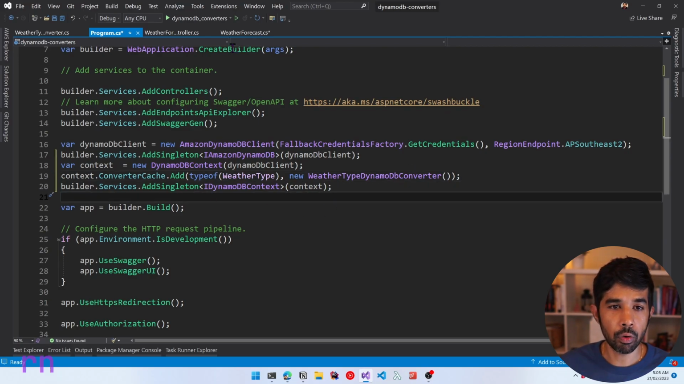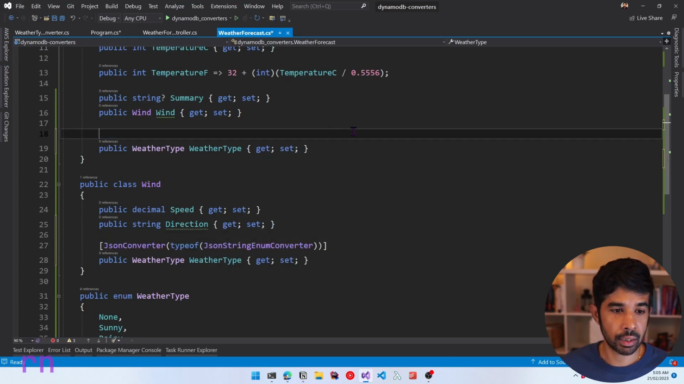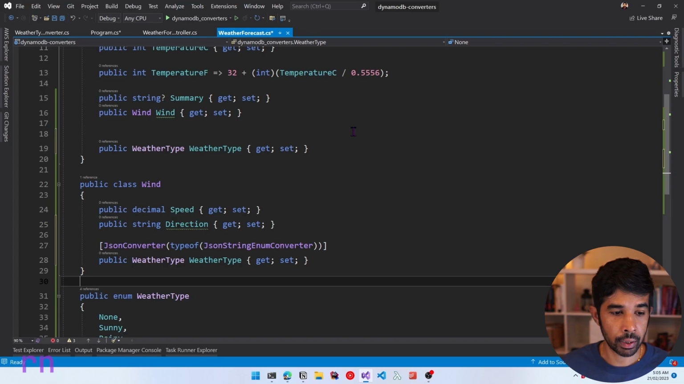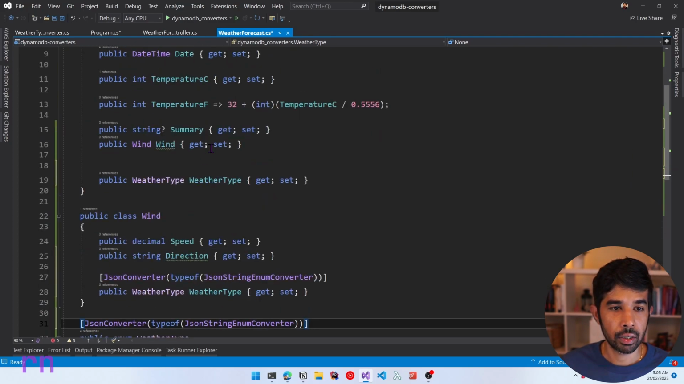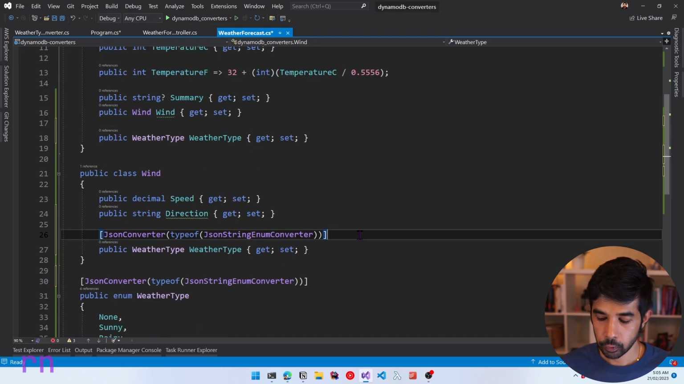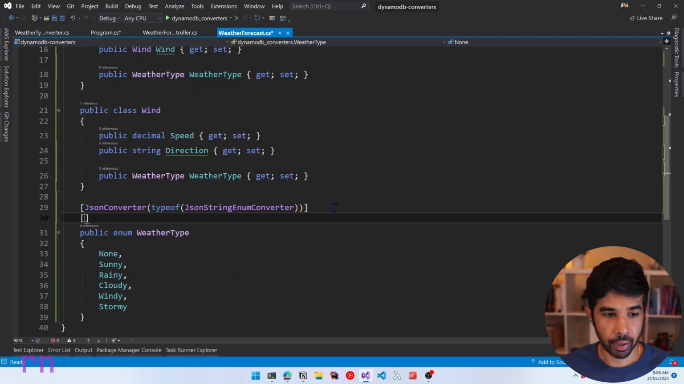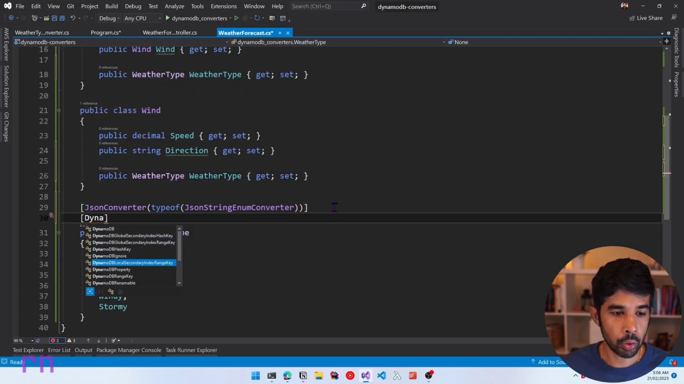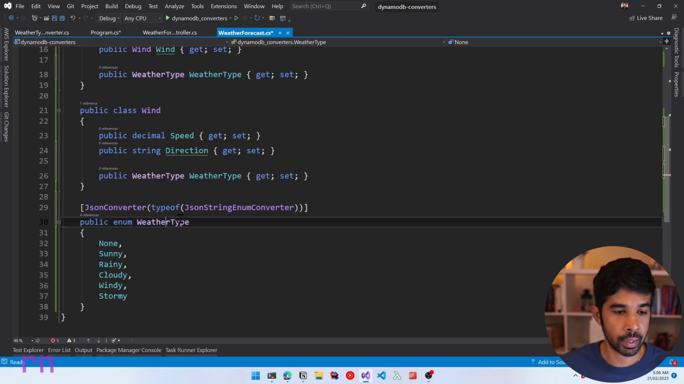Now similarly, we move this here. If we come back to the weather forecast, we can also move the JSON converter to the enum property. So let's put that on top of enumeration that we have defined. So we can remove that from all the places inside our properties. So let's also remove it from the wind. Now note that you cannot specify the DynamoDB property attribute on this class level. It has to be at the property type, which is why we define this at the context level.